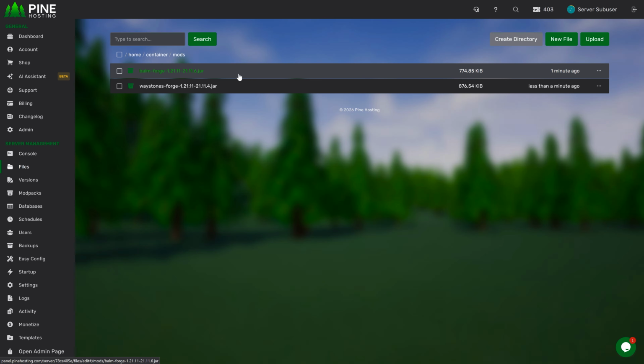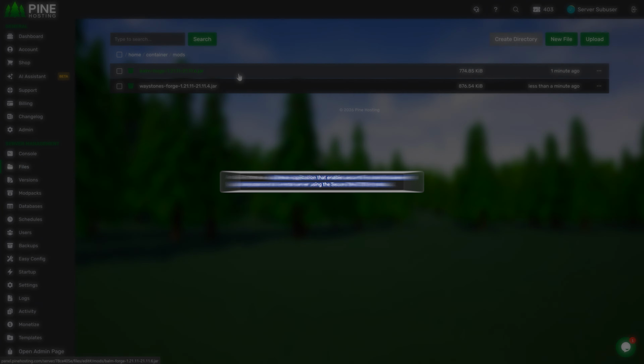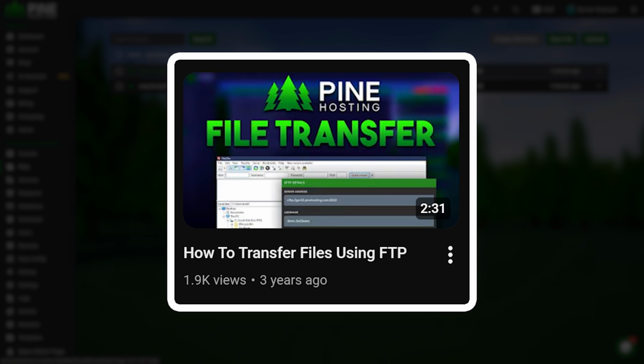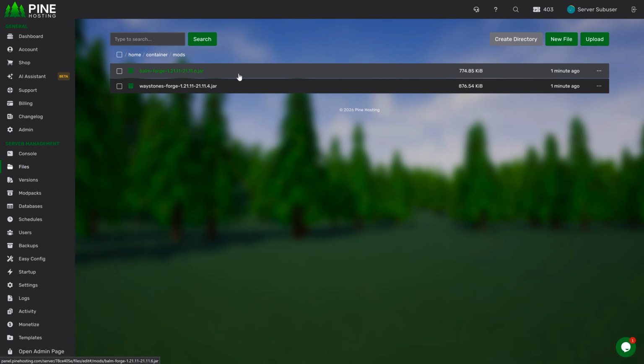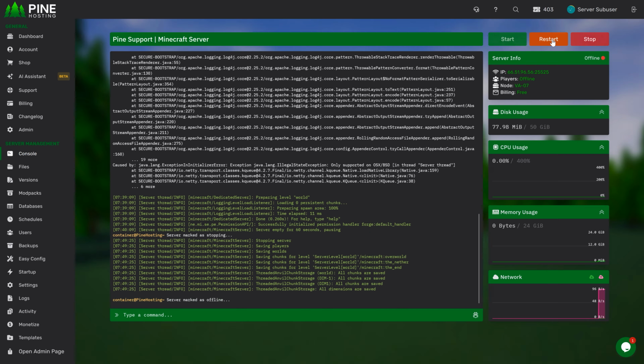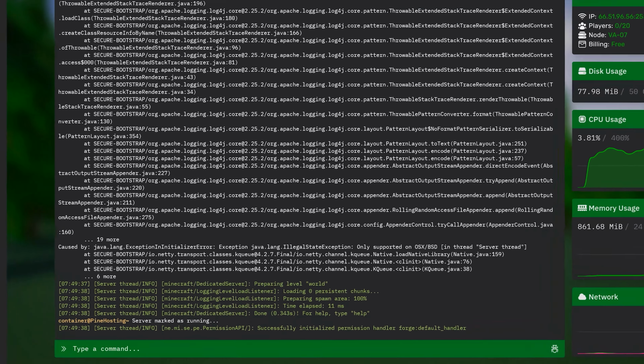So what I would suggest instead is to actually use an SFTP client and directly upload the mods to your server. We have a full-on guide on how to use SFTP to connect to your server and upload all sorts of files and mods, so we're going to link that video in the description below. Now that these mods have been uploaded, the next step is to go back into our console and restart our server. And as you can see here, our server is finally running with our mods installed.